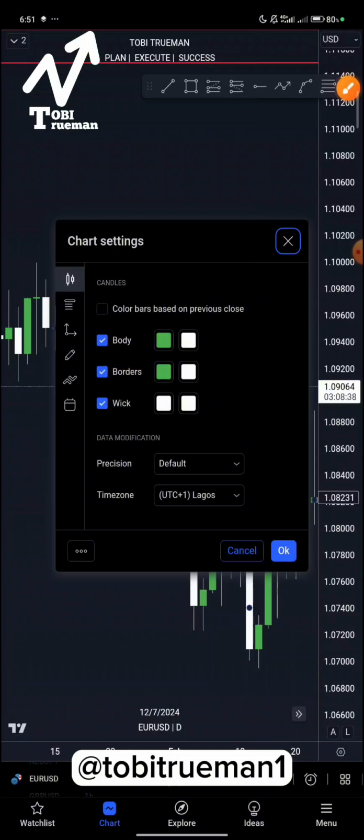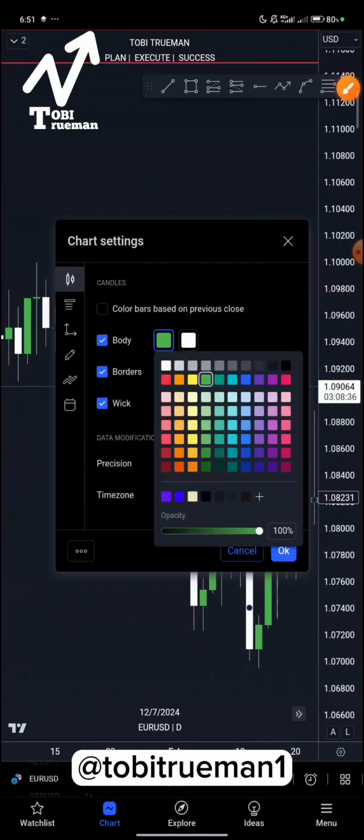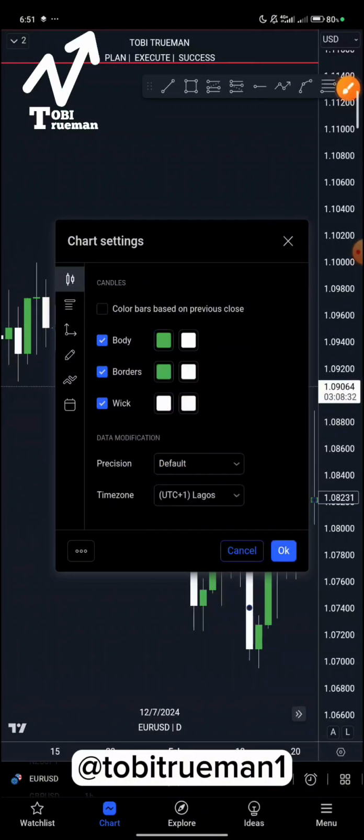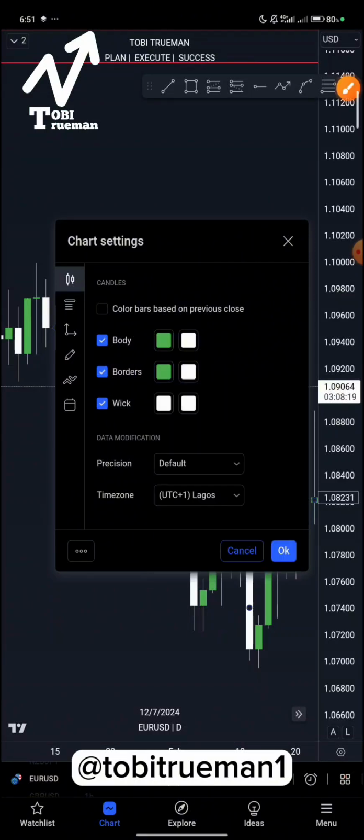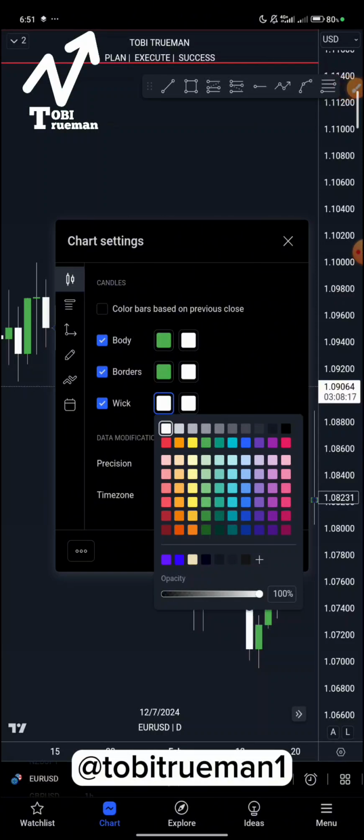You see the one by my left hand here, this is the color I'm using, the green color. Then when you come to the borders also, it's the same green color. Okay, so all these other ones are just white. When you come to the wick, I'm using the first one, I'm using white. That's the white color there, you can see it.